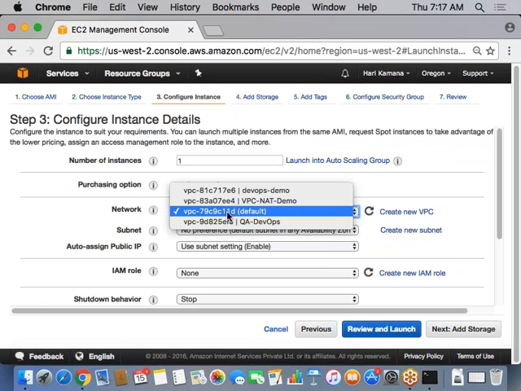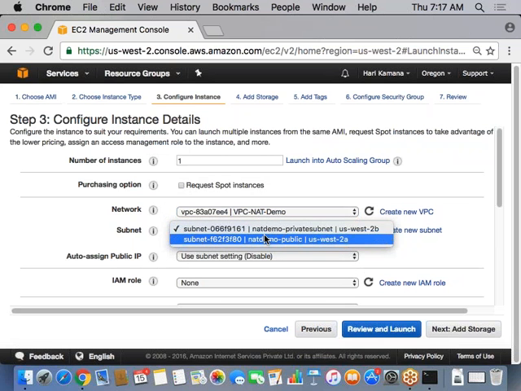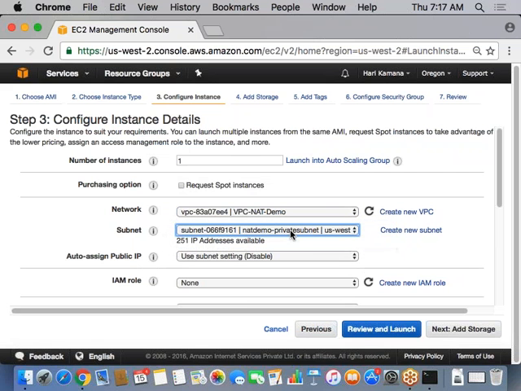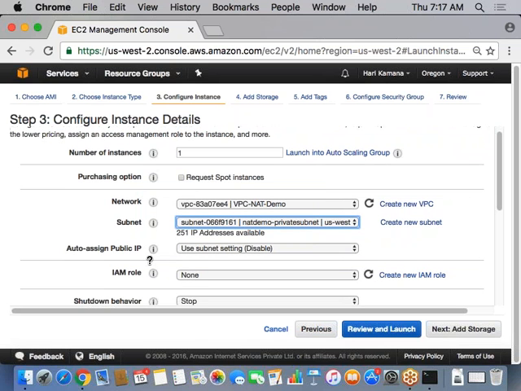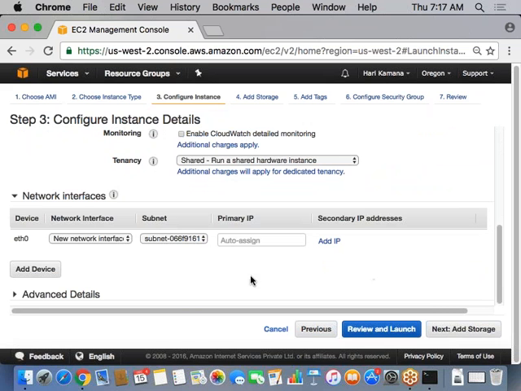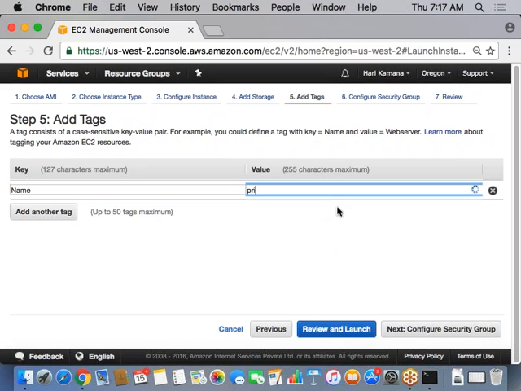One instance I need. So the network I need is under the VPC NAT demo itself. Now the subnet is different. Earlier it was a public subnet. Now I want this under a private subnet. Of course, I don't need a public IP, correct? It's in a private subnet. It's not exposed outside the VPC, so I don't need a public IP address here. So I'm saying auto assign public IP is disabled. The remaining I'm leaving as default. Add storage, tags. Let me call it private instance.